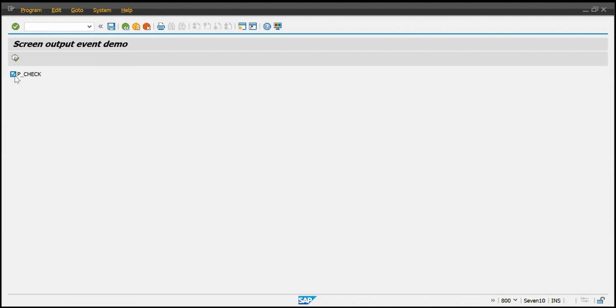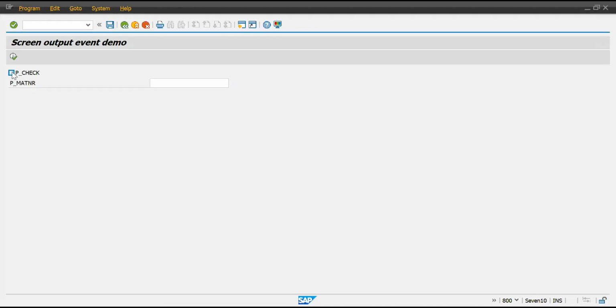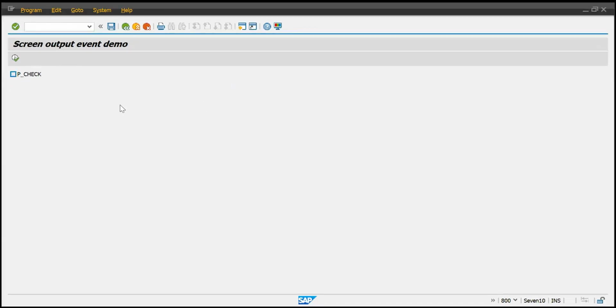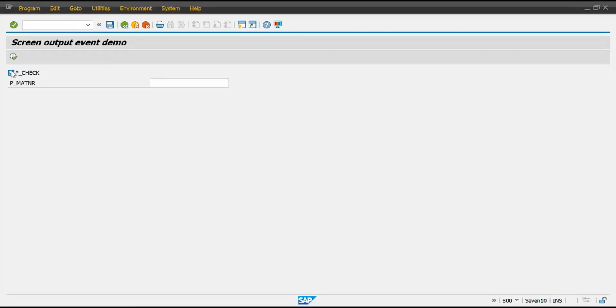So if I check on this, see, that appeared. If I uncheck this, so every time we do this, the loop will run. And it will check whether any modified ID is available for this checkbox or not. If it is available, it will disable the field. So that's how we can utilize the screen output event of a classical report, or we can do this in an interactive report also. This is also available in interactive reports, which we'll see in further sessions. So that's how we can play with these screens.